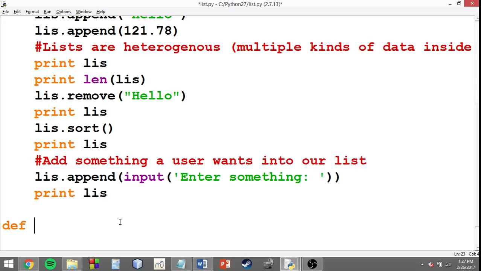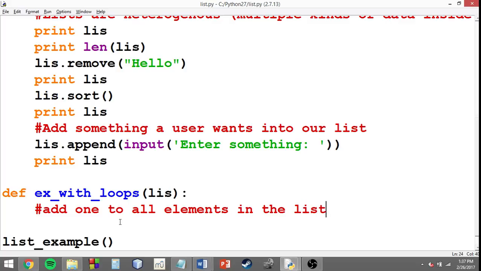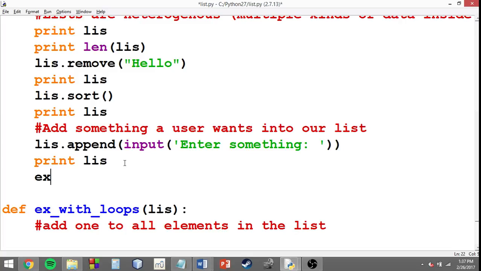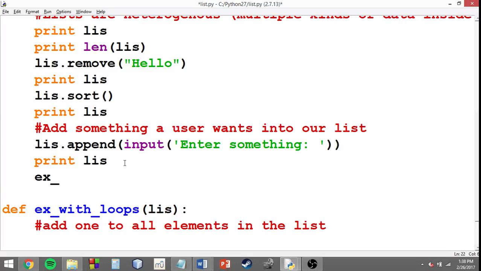Otherwise, if you want to see an operation, a feature with loops, here you are. So let's say, for instance, I want to add 1 to all elements in the list. Well, the way I would do that, and I'm actually going to go ahead and call it right here.